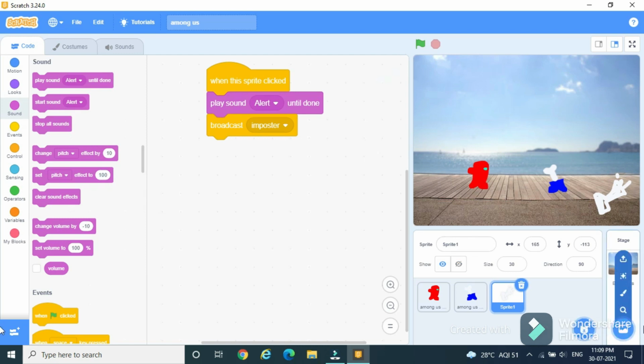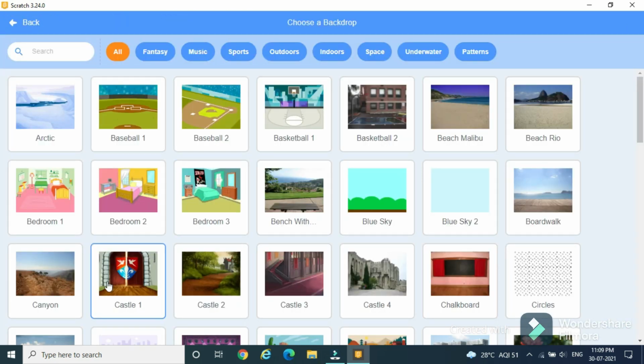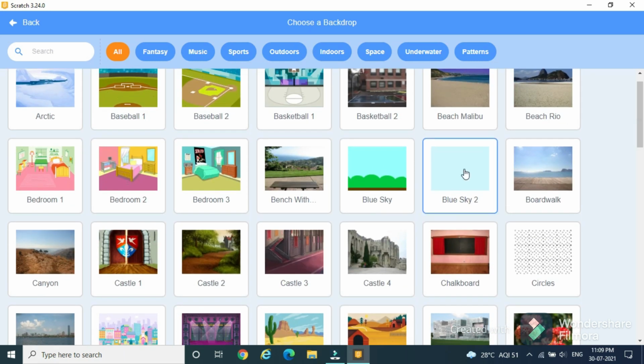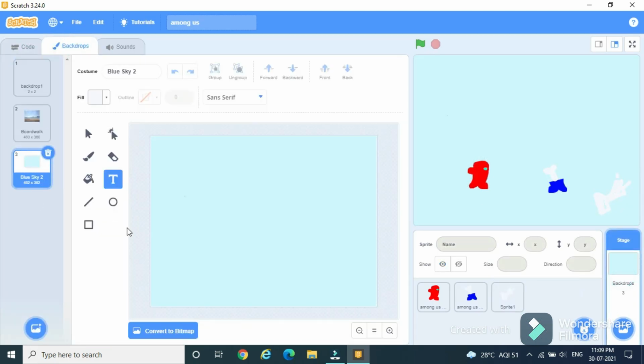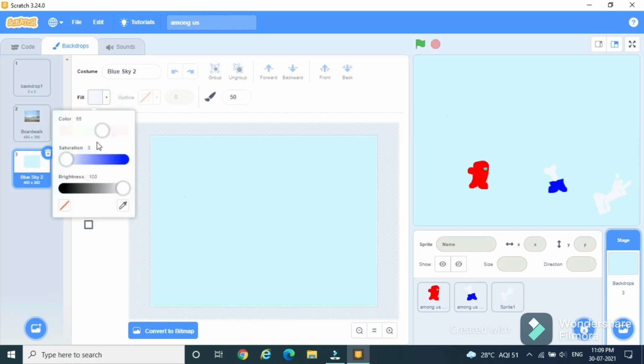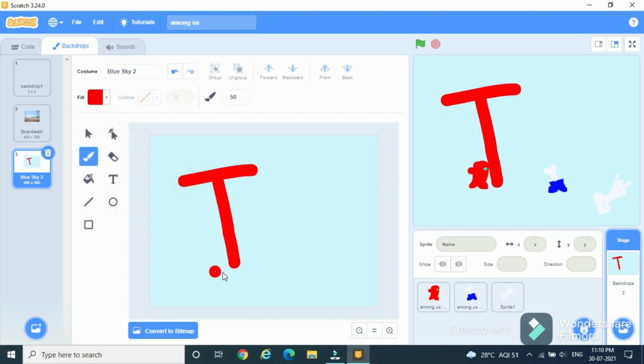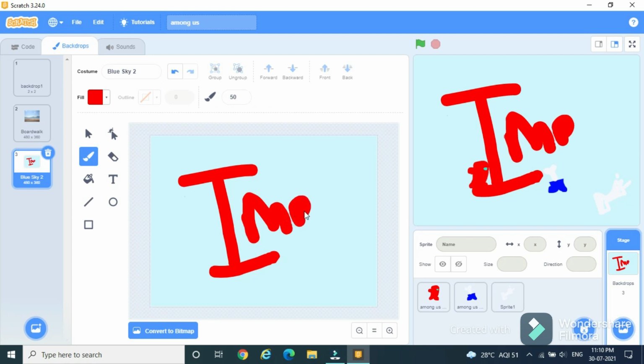Then let's create another backdrop, the sea, yep, the blue sky here. Let's design the blue sky. I'm going to text in paint red color, boss. Let's add a 30 10 version. Yes.